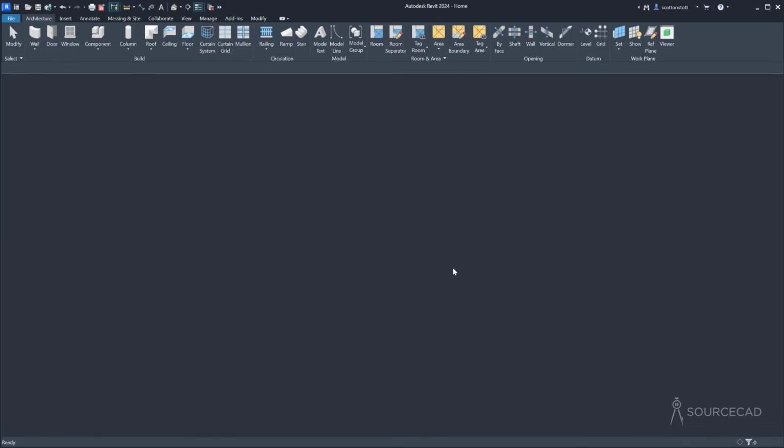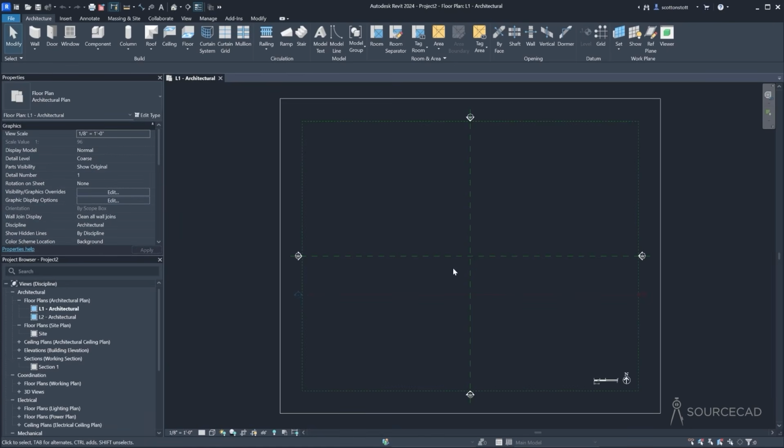Revit will make a new project file based on this template. And this new template has tons of information already built into it. And in fact, it probably has more than I need. So right off the get-go, I see that I'm in level 1, architectural, up here on this tab. And that is the view that is open.